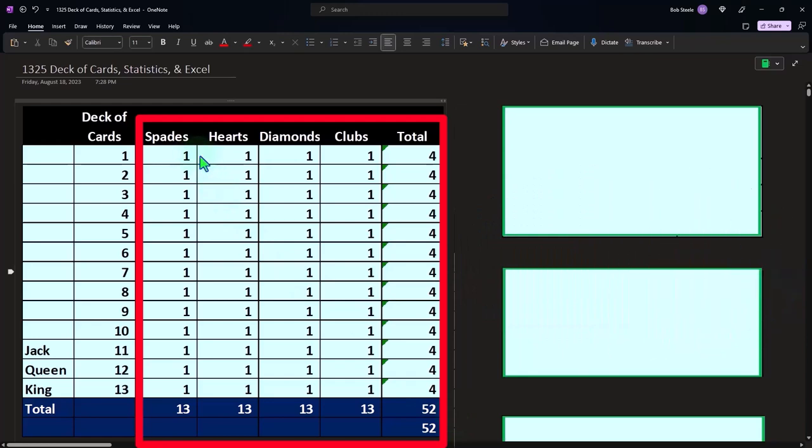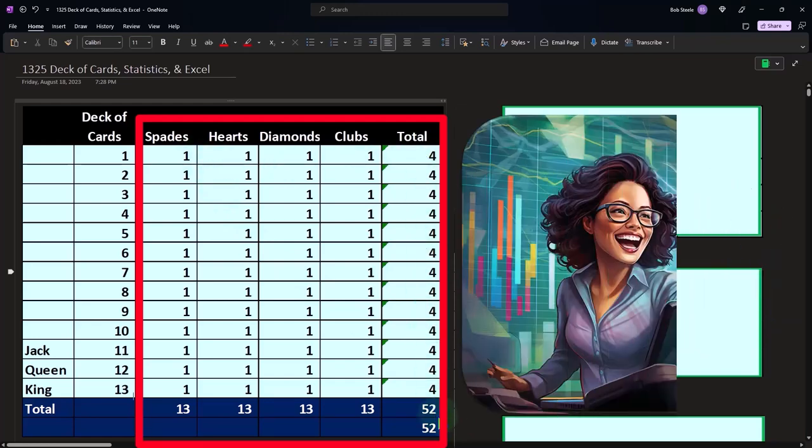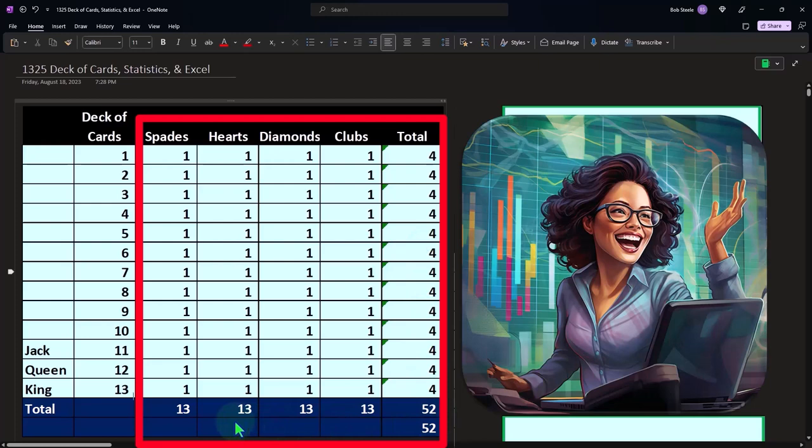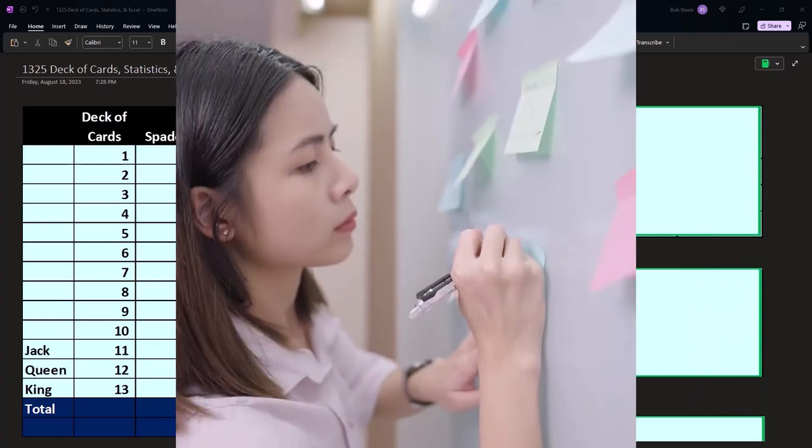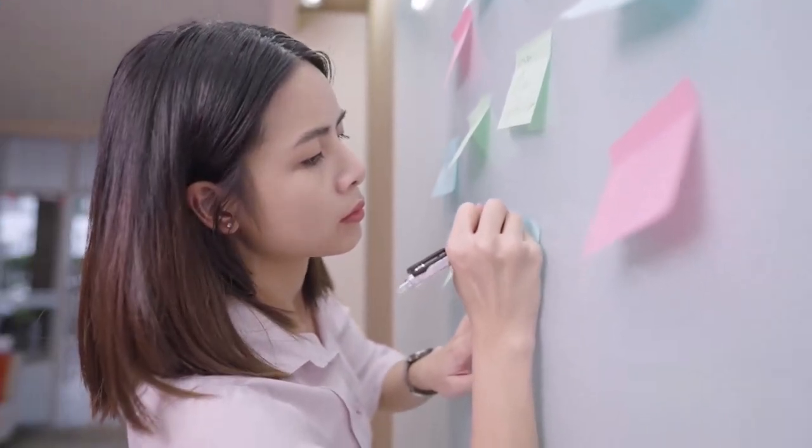So now you've got 1, 2, 3, 4. I can sum up this column to get to 52, or I can say how many of each suit are in a deck. How many spades, how many hearts, how many diamonds, how many clubs? 13 of each. 13 plus 13 plus 13 plus 13 is going to be 52. So that's nice. That's useful for us to kind of organize this in our minds and on the page.